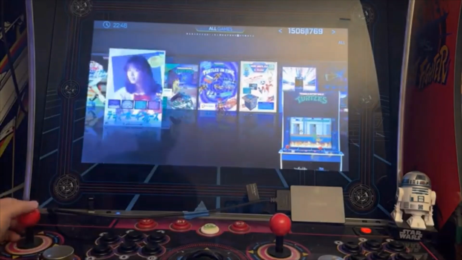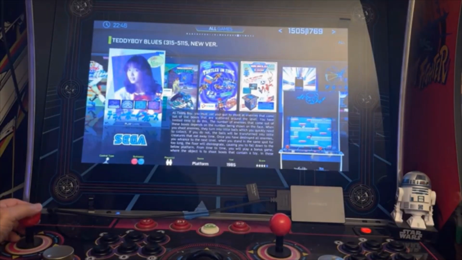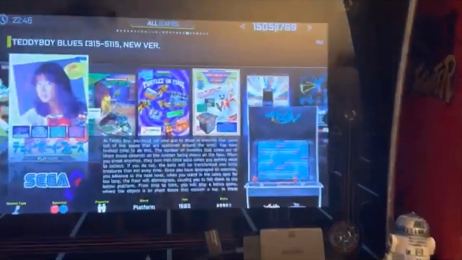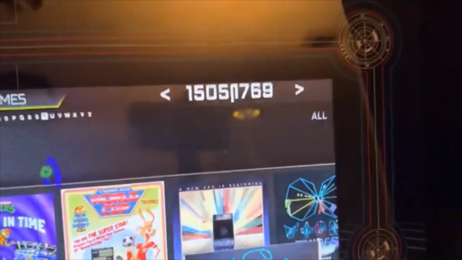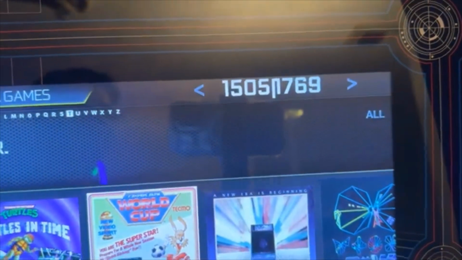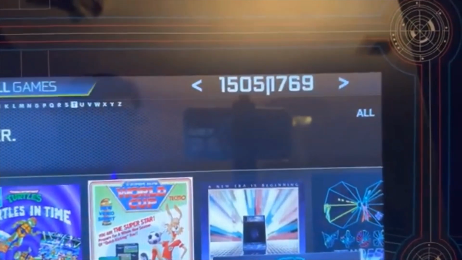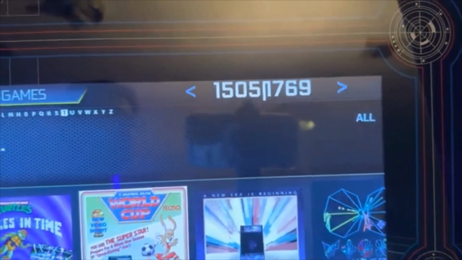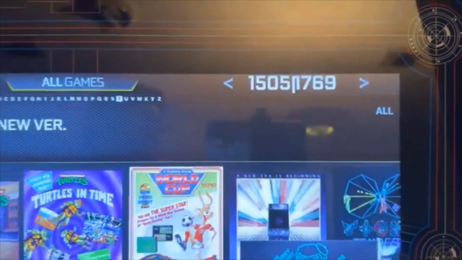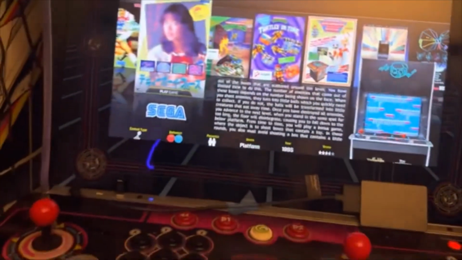So you got a lot of cool games. Actually, I have 1,769. I'm not reading this correctly. I'm sorry, it's not 700. I know the coin-op is roughly around 800, 900. I think roughly 800. This is 1,669 games. So yeah, there's a lot of games.